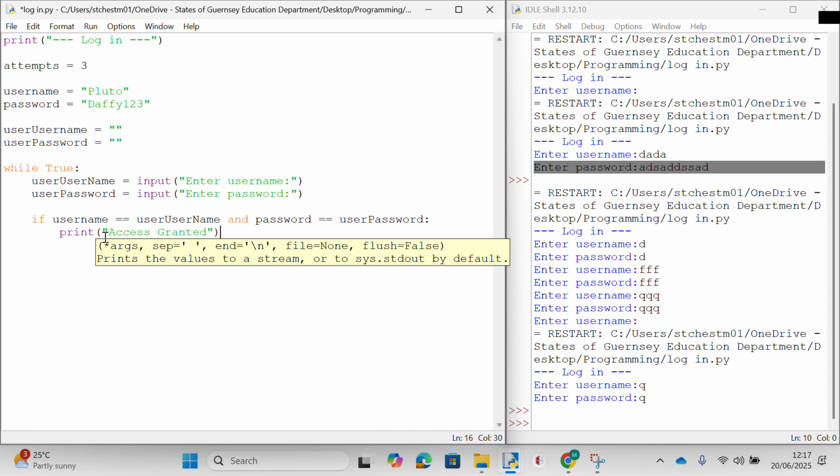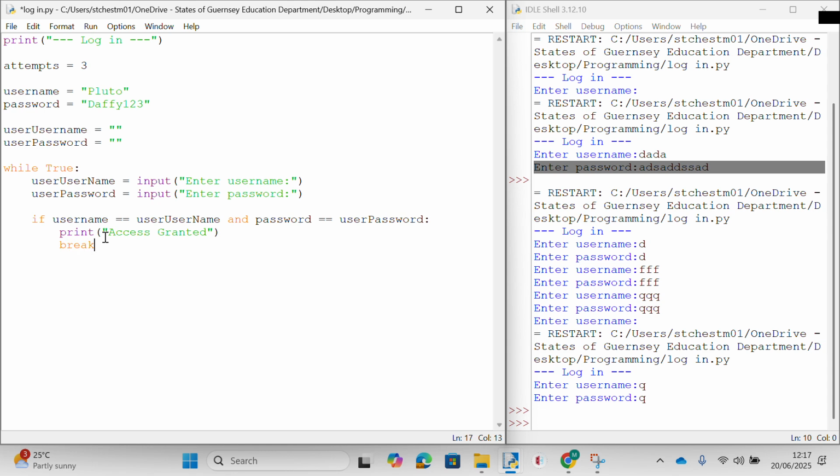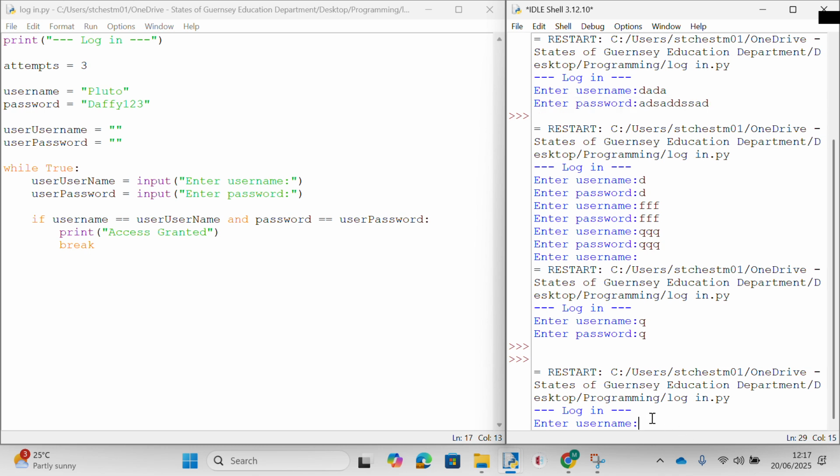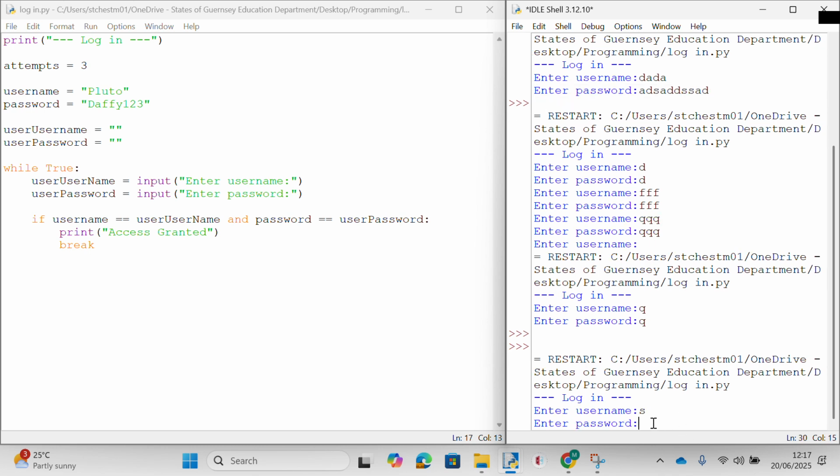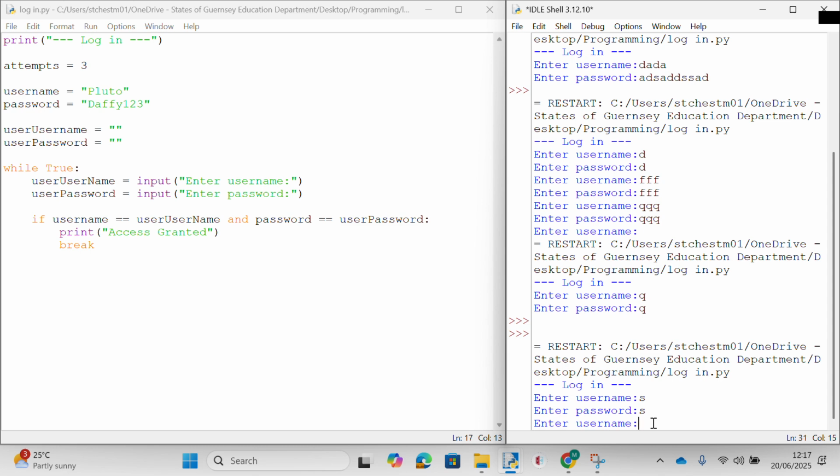Right, and then break. So we know what break does. It will break out of any loop that we're in. So let's try this. Let's do Q, S and then S. Okay, we're back into the loop again. Why? Because both have to be true for us to print access granted and break. Otherwise, the loop will continue going around this block.